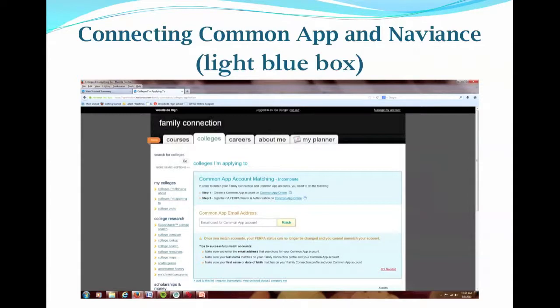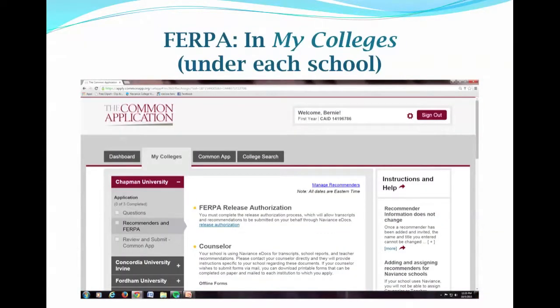And we also need the FERPA sign. If you're like, oh no, I forgot what the FERPA is, please don't worry. The FERPA is on Common App. It is in the My Colleges section, and it is under every single school that you have on your list. It is in the middle section. It says FERPA, and it is a legal document that tells us that it is okay to send your transcript, and your transcript is private, and that's why we need your permission to send it. The FERPA gives us that permission.